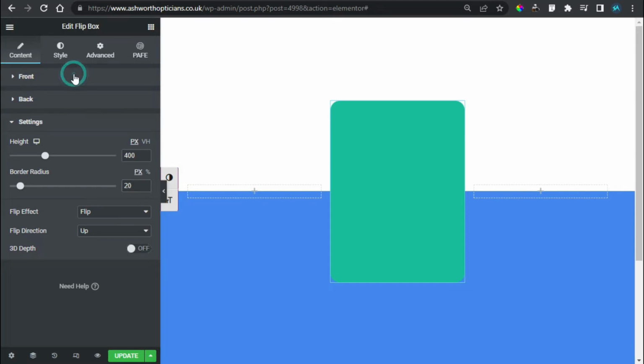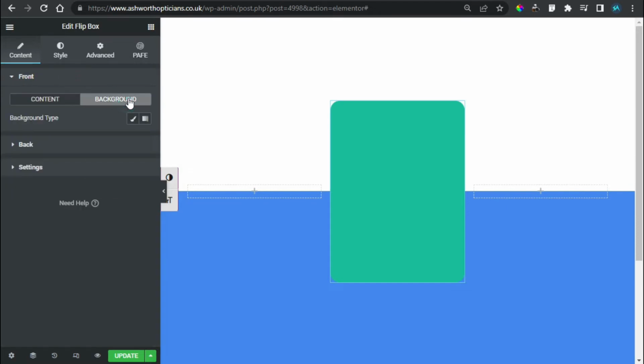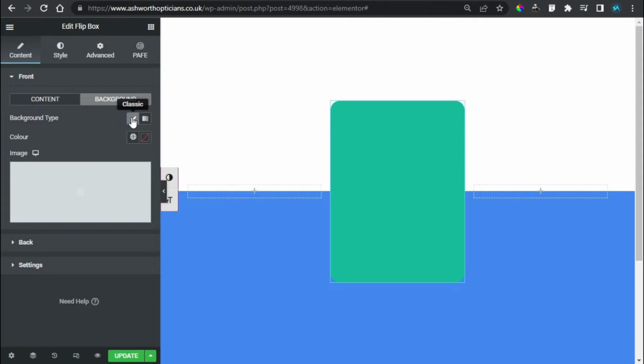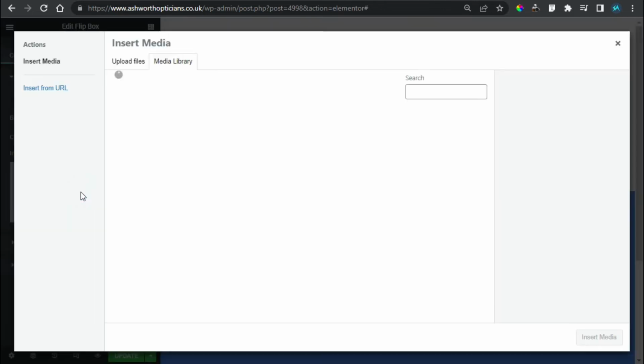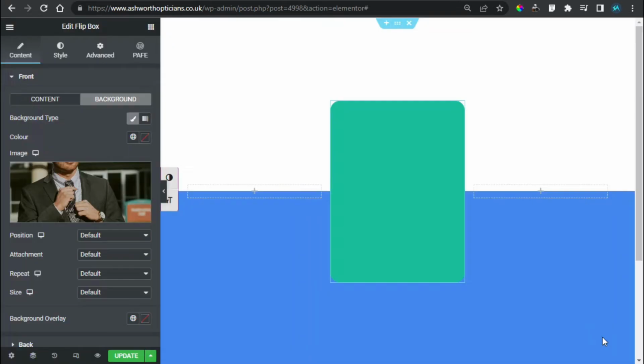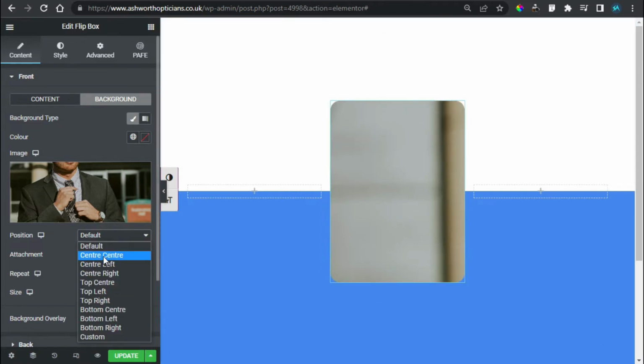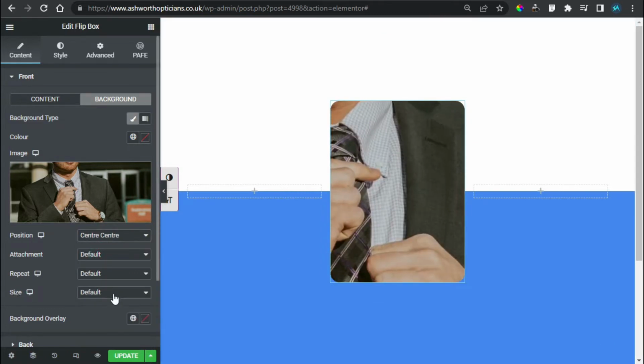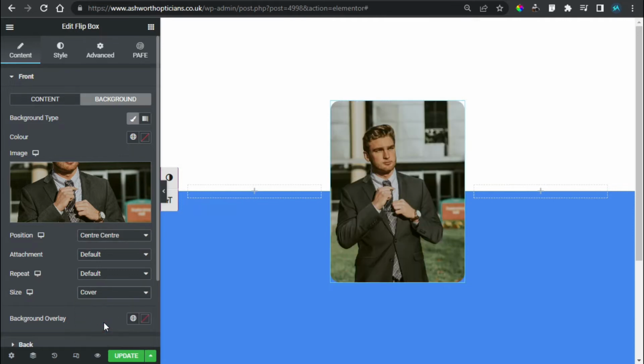Now I will go back to front and I will go to background. Now I will click on this classic and add an image. Select an image from your media library. I will select this one and click on insert media. Now I will change its position to center and size I will make it cover. Now it covers the whole section.